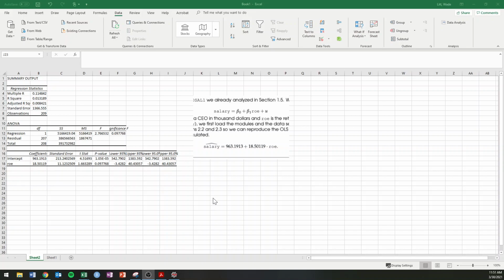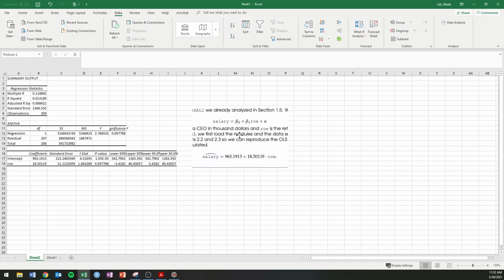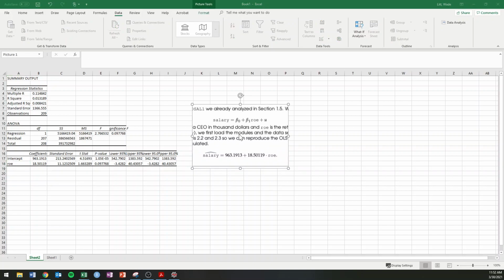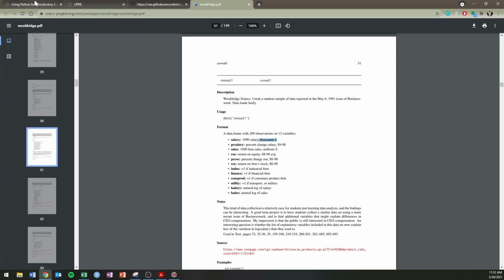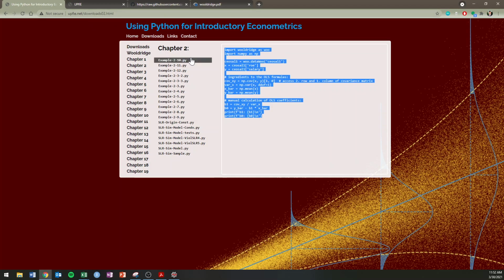Hi everybody. In the last video, we worked on building a simple ordinary least squares regression in Excel and Python with only one independent variable. The regression we were working on was the return on equity, which is a measure of performance of a company, and how that's associated with CEO salary. This comes out of our normal textbook, Using Python for Introductory Econometrics, which is available online, upfie.net.